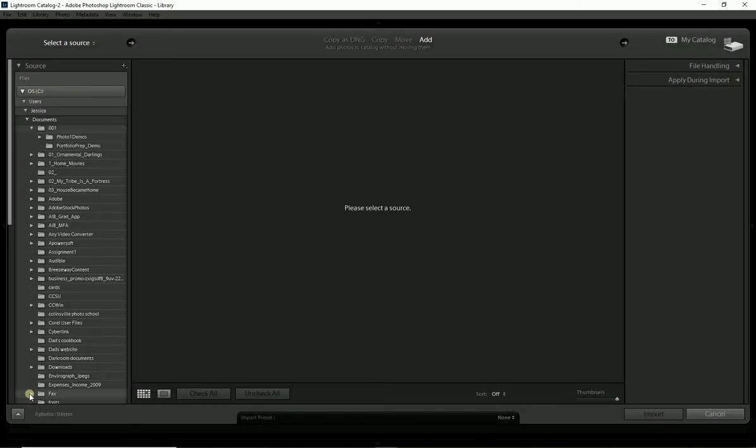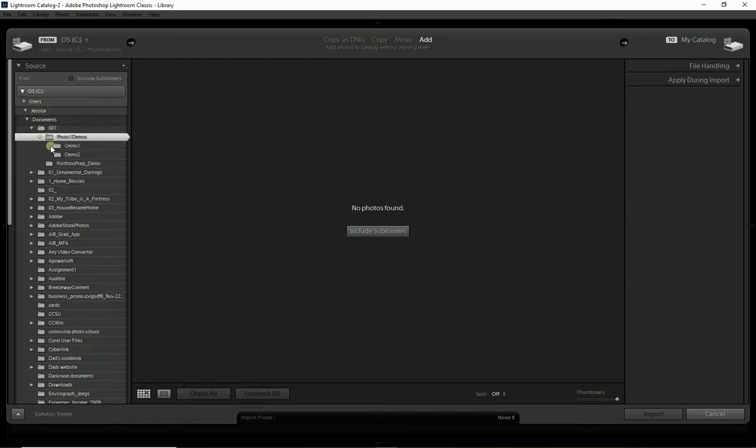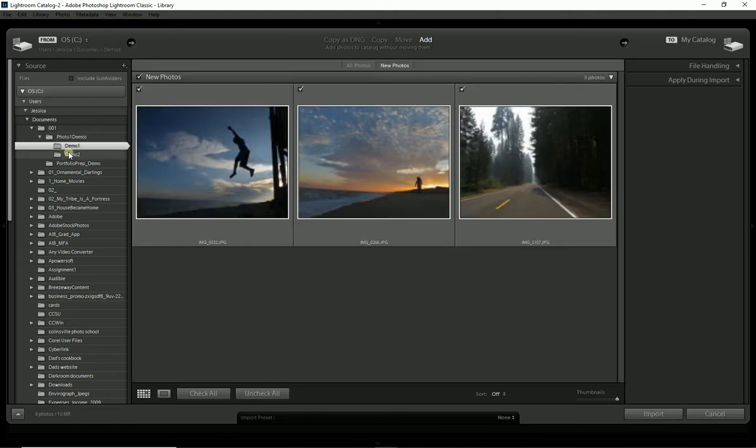And then I have to choose the source for my files. I am going to choose my hard drive, which is where I have my photos saved. I'm working on a PC. If you're working on a Mac, this might look a little different. And I'm going to go directly to my folder where I have my photos saved.